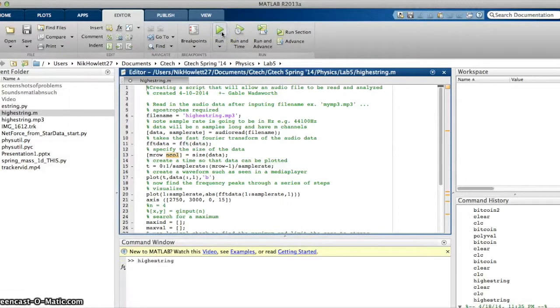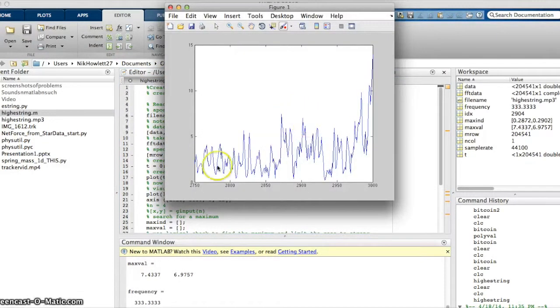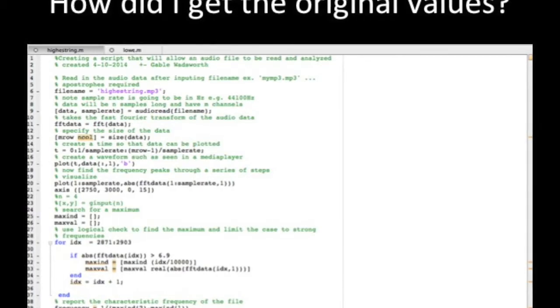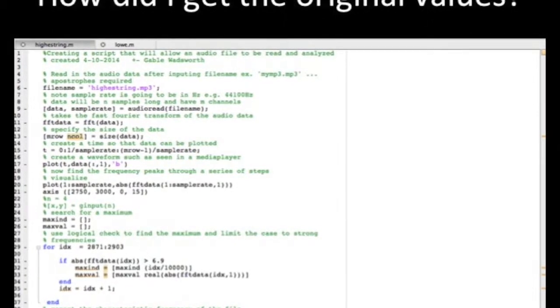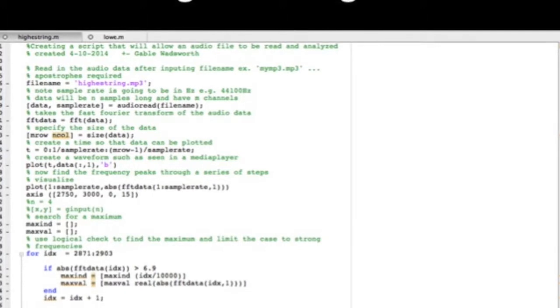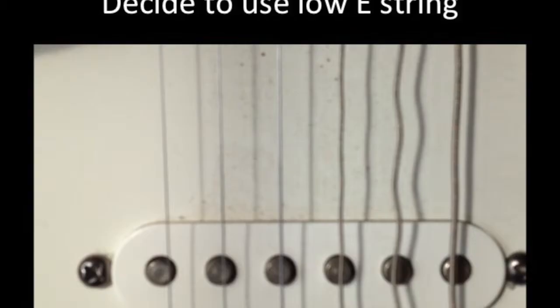Running this code for the high E string gives us a value of 333.33. The actual wavelength for the high E string is 329.6, so we're not too far off. And it was likely because my guitar was out of tune anyway, not because of imperfections in the code. I used this formula to get the rest of the frequencies of the guitar, changing the file name and some other minor data per string.